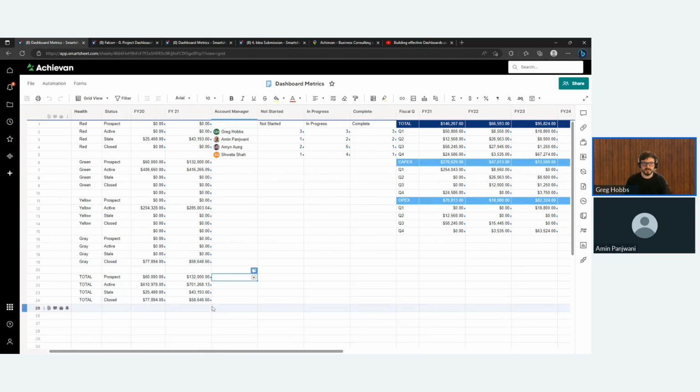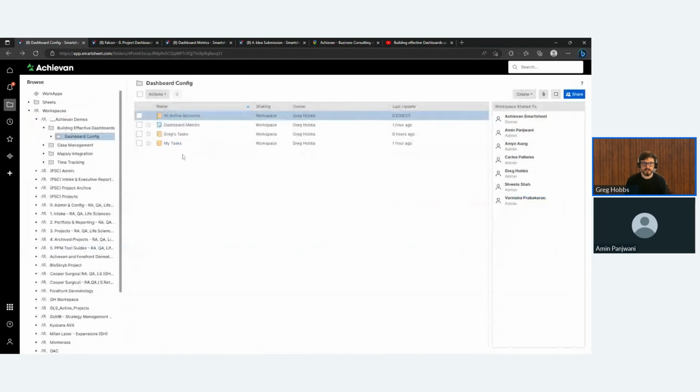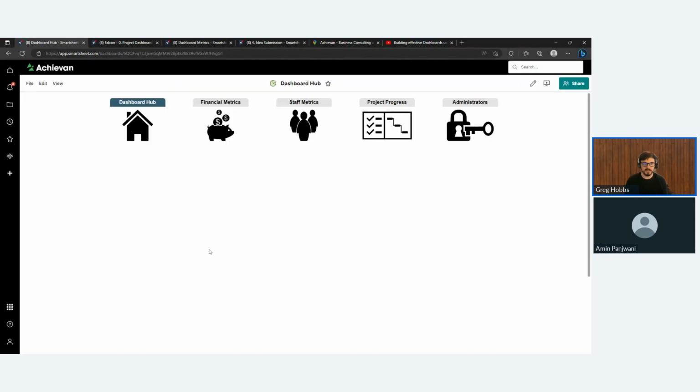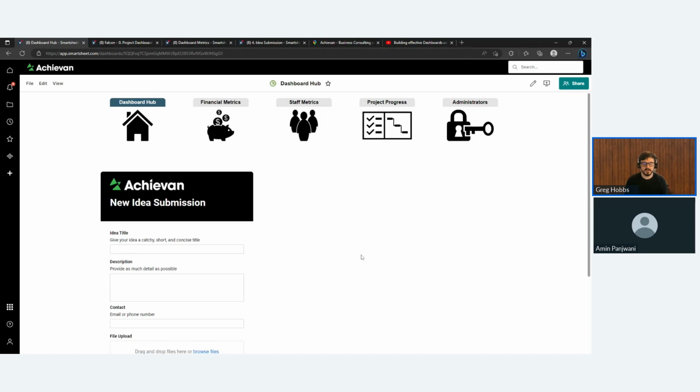So most of my widgets are going to be driven either from a metric sheet like this or reports that are pulled off of various sheets or from the metric sheet itself, because you can drive your dashboard widgets from reports as well, like things like charts and stuff. I'm going to go into what I've called the dashboard hub here. This is kind of the first thing I wanted to show you all, is the idea of a dashboard hub.